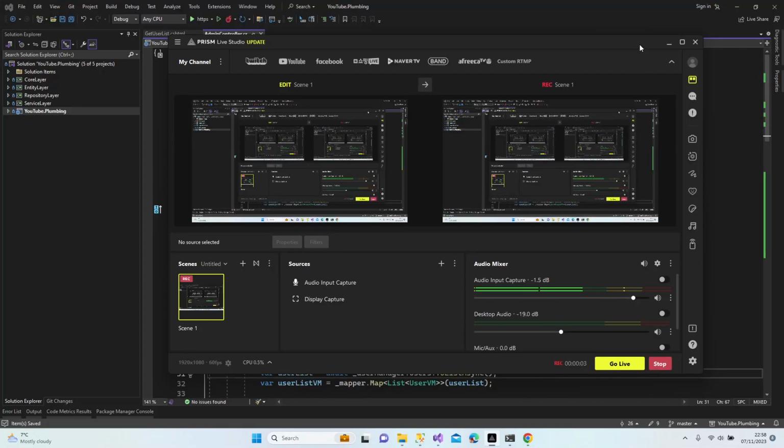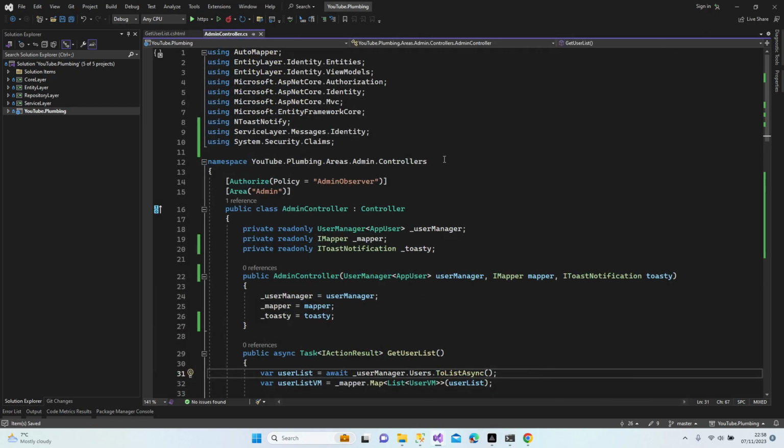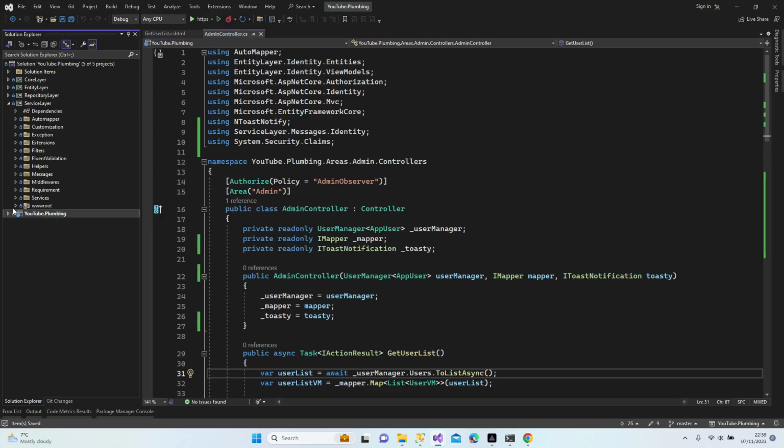In this lesson, we're going to continue to finalize, hopefully, our identity library. Now we're going to do some refactoring section. Let's go to our service layer and let's find the services identity concrete.